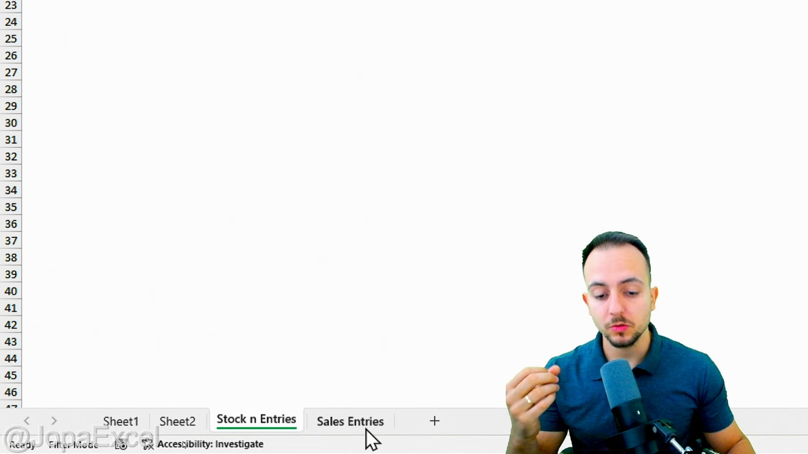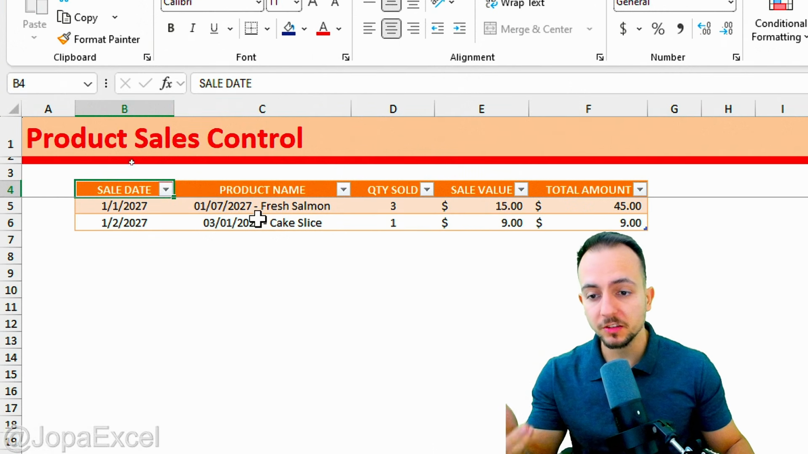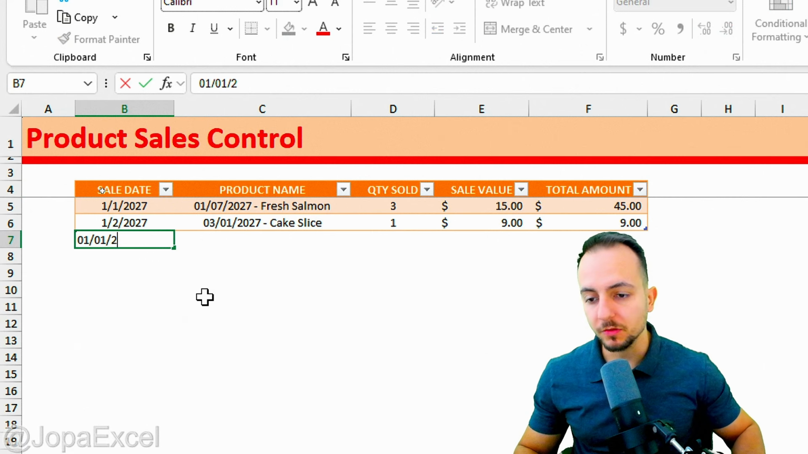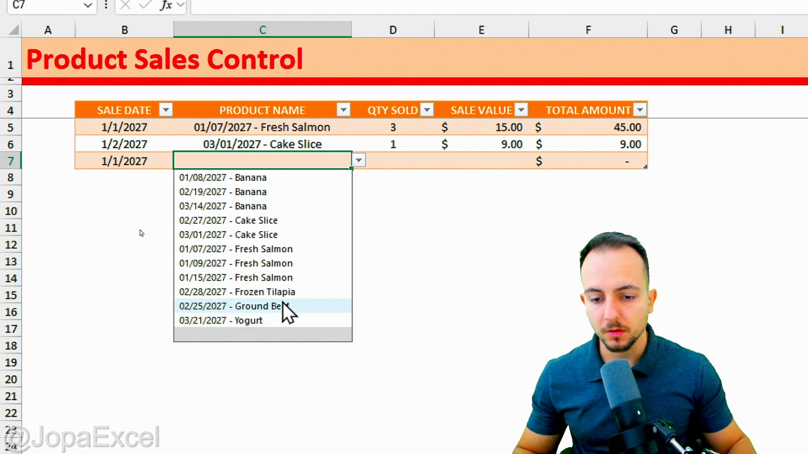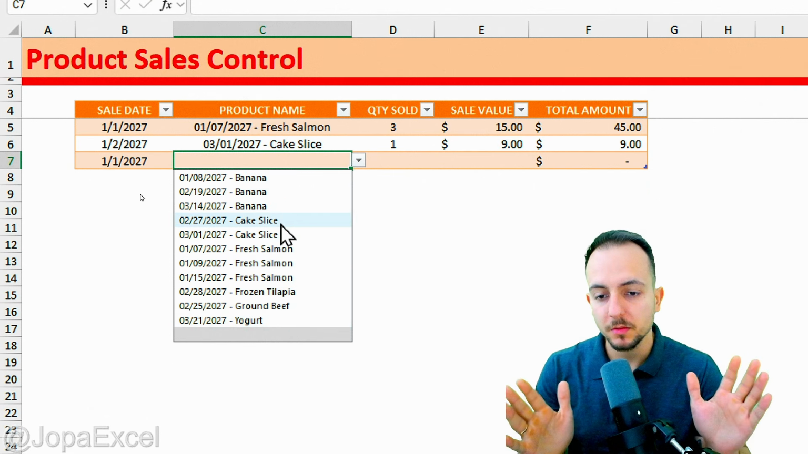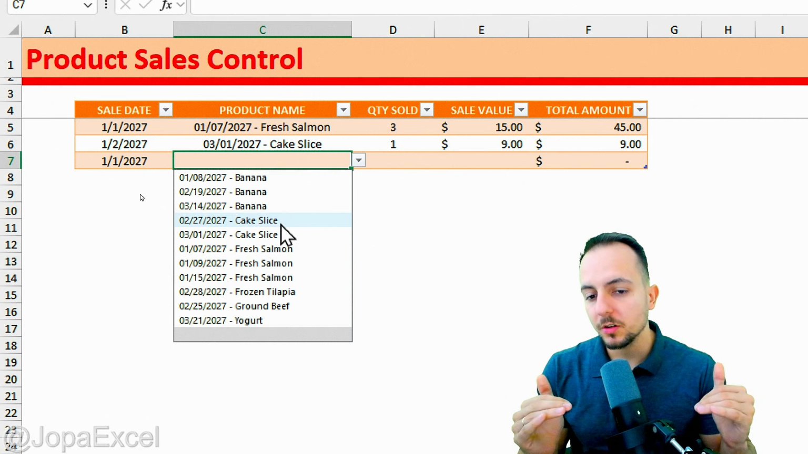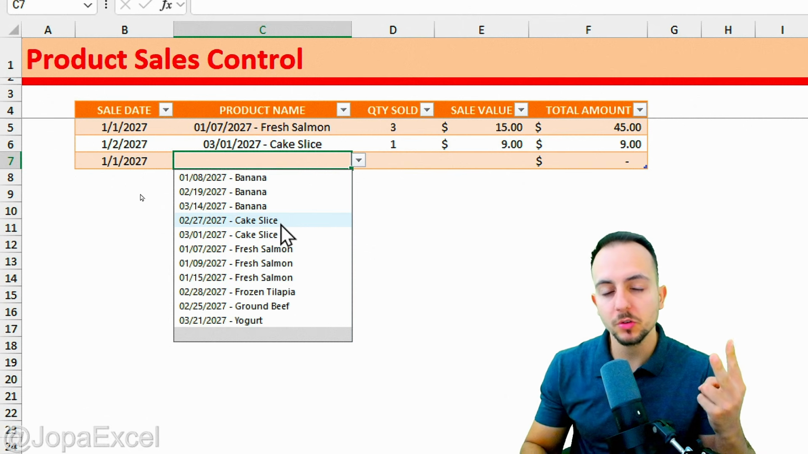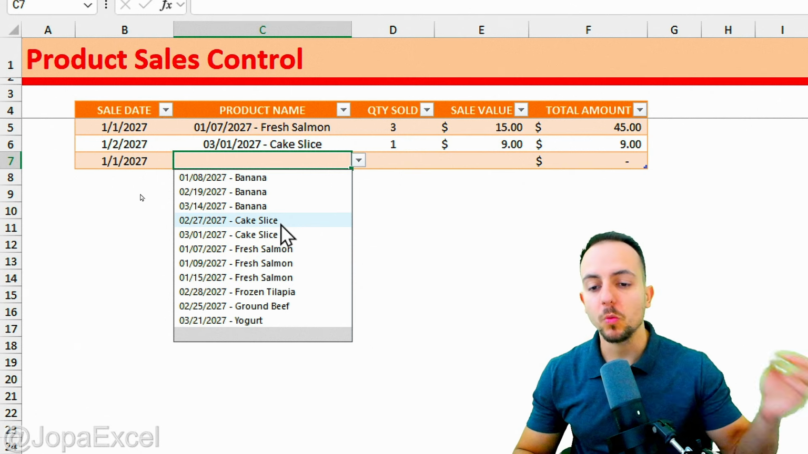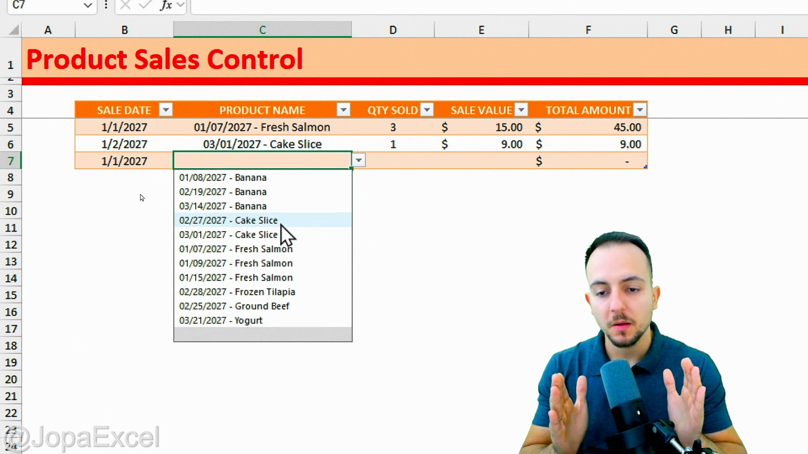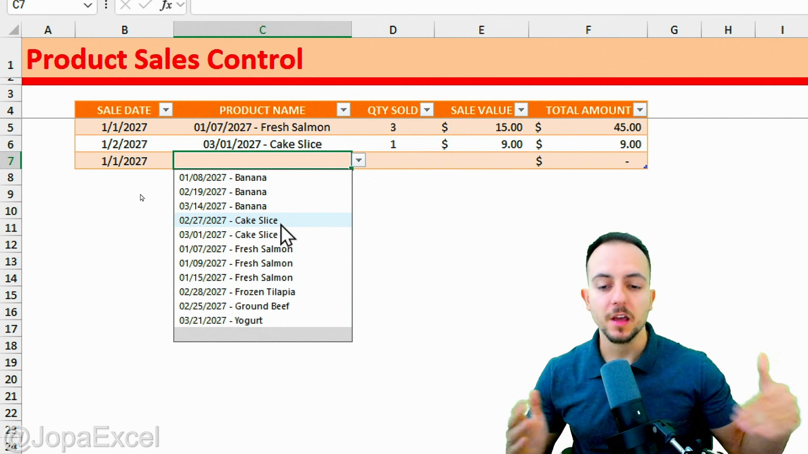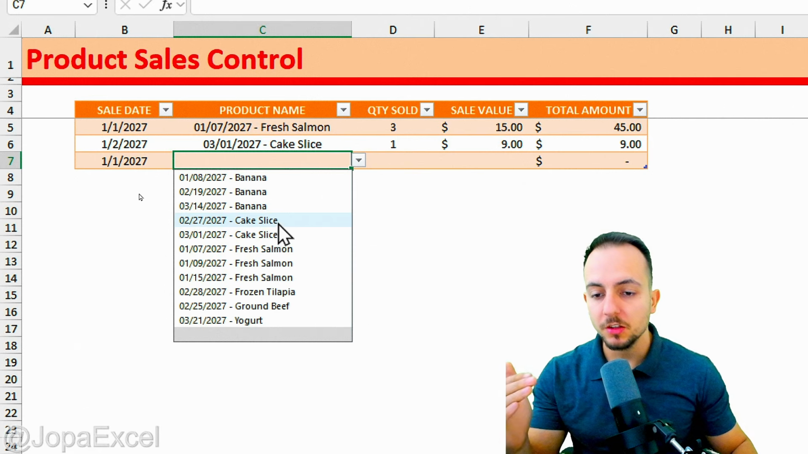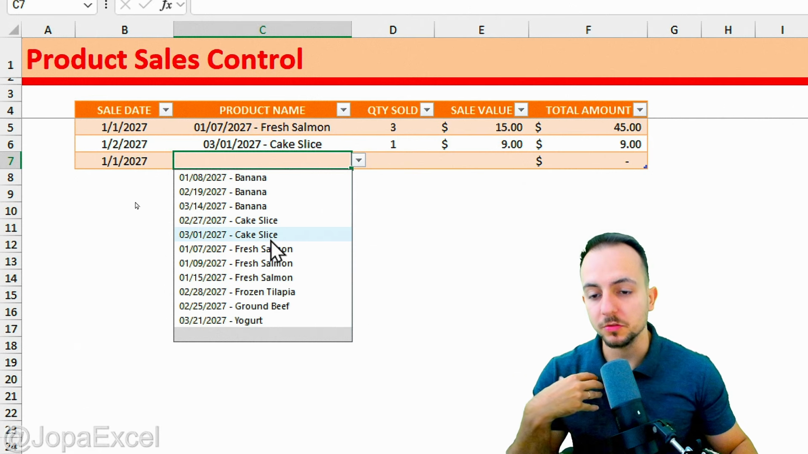And when I go to the sales, to register a sale, I can go with the date, let's say January 1st of 2027, enter. Let me select a product that is going to be the cake slice. However, pay attention here. There's not only one cake slice, but two different lots of cake slice. There's one with a shorter shelf life, another one with a larger expiration date, let's say. And then I can choose the one that I think is the best to sell.